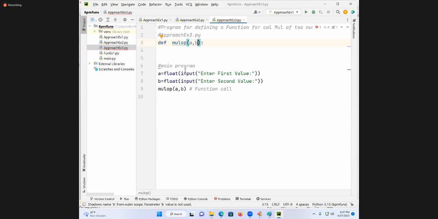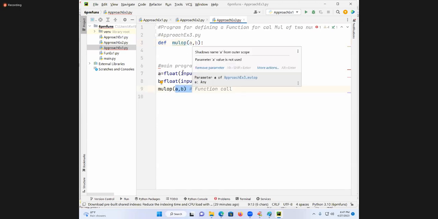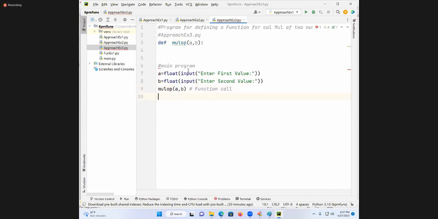Don't get confused that this name and this name are the same. Is it supposed to take like that? Don't get that type of doubt. You can take either the same name or different names, no issue at all. I already showed you that requirement.